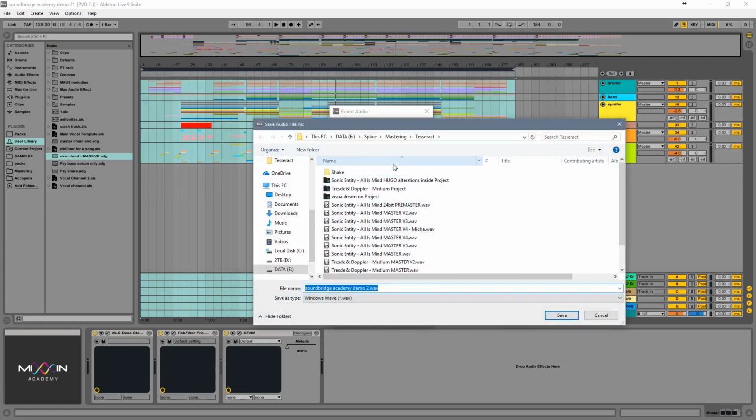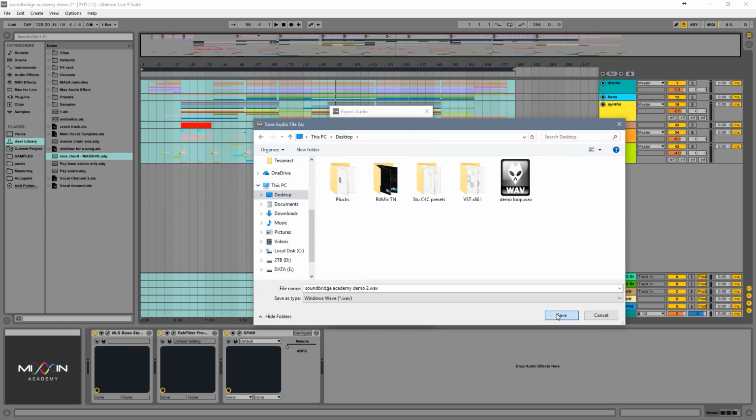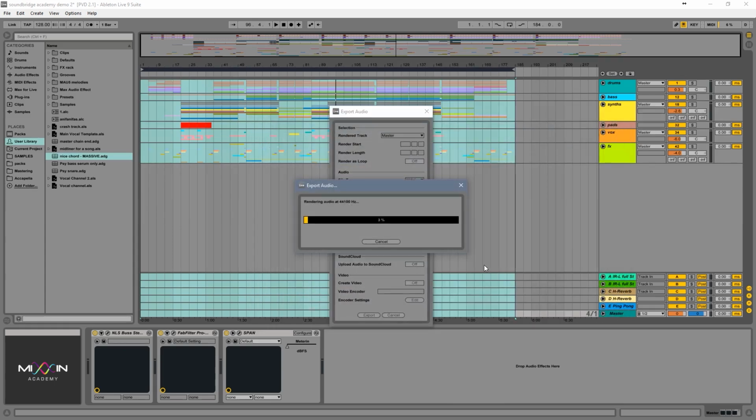But where? So it asks me where I want to export this song. So I can choose, let's say, desktop, and say export with this name. I can choose the name for it, say demo1, save, and just wait for the song to be exported in its entirety.